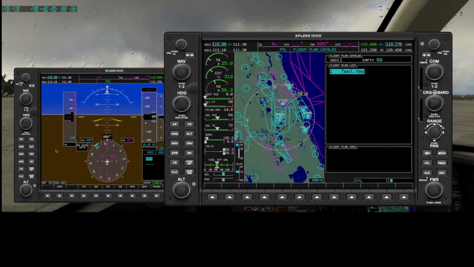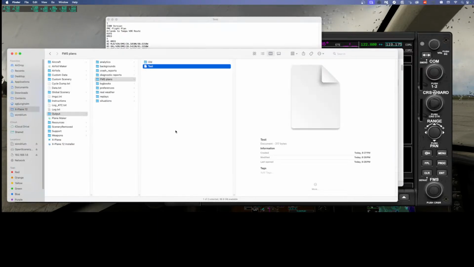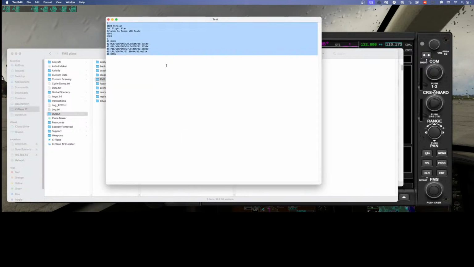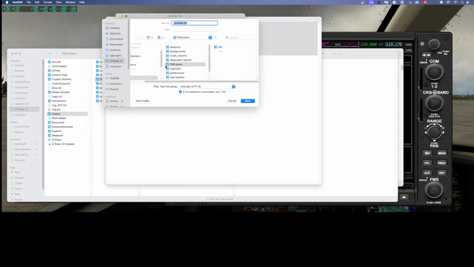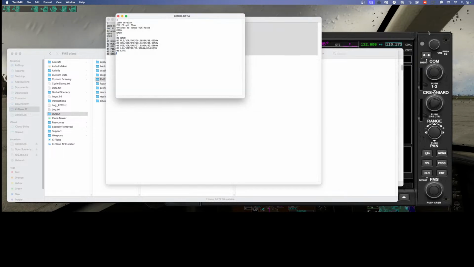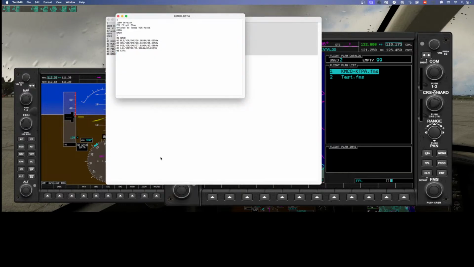So what I'm going to do is grab this one more time, create a new document, and save this. This is going to be KMCO to KTPA.fms. Save that. Jump back into my G1000 and I can see it's already showing up there. Let's see if it likes that one. Still doesn't like it.